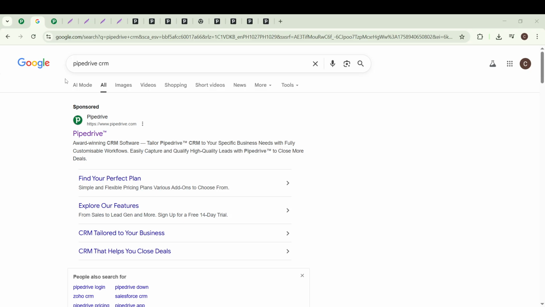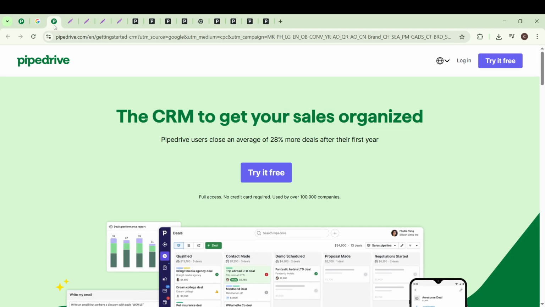First, let's get started by opening your preferred web browser. In the search bar, type in Pipedrive CRM and navigate to their official website. Once you're on the main page, you'll see a button inviting you to try for free. Go ahead and click on that.